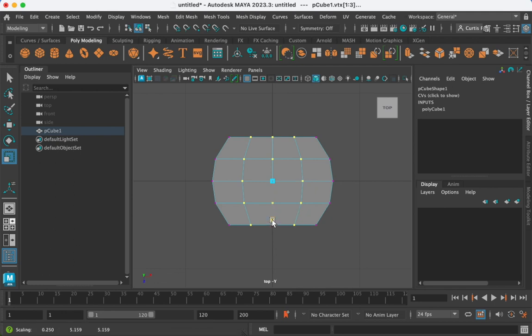Using the scale tool, this time I'm going to scale it more forward. So again, we're rounding it. And then I'm going to go to the middle row that's all by itself, and again very slightly round it out.